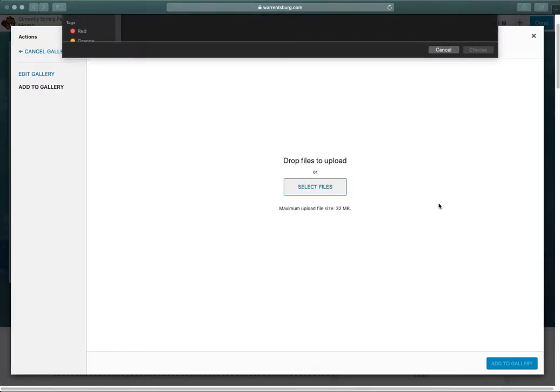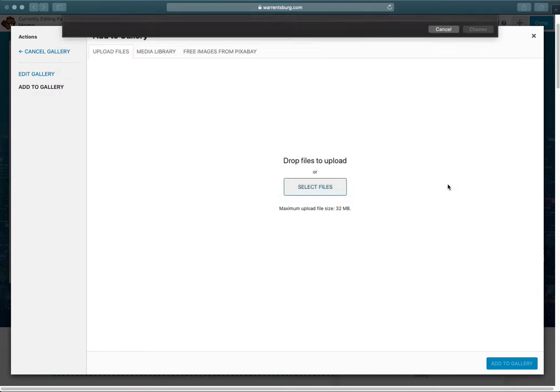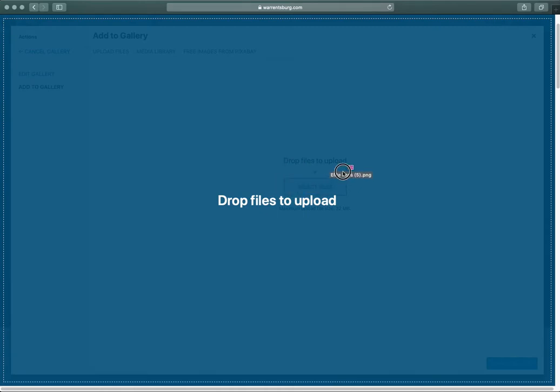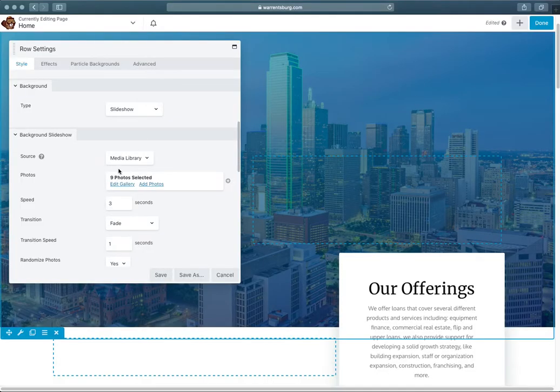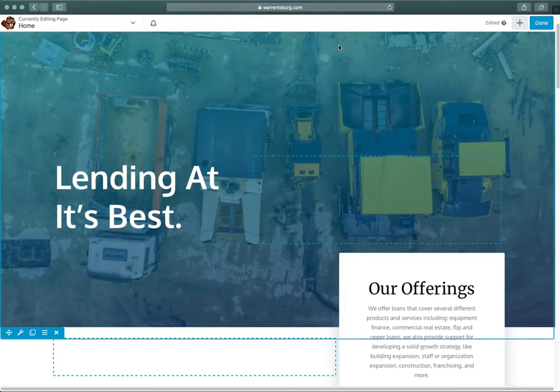If you want to add more photos, you can click add photos. You can click on select files, and then you can search your computer for whatever image you're looking to upload. Along with that, you can also drag files into the browser, and from there it will upload those files to your website as well. Once you finish, this button here will be active. It'll add it to the slideshow, and now you'll have more images in that slideshow, and you'll simply click on save. That's how that specific background works.